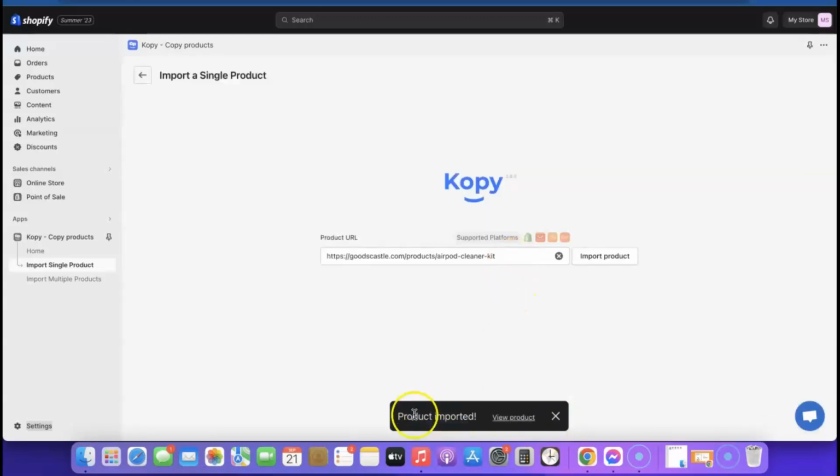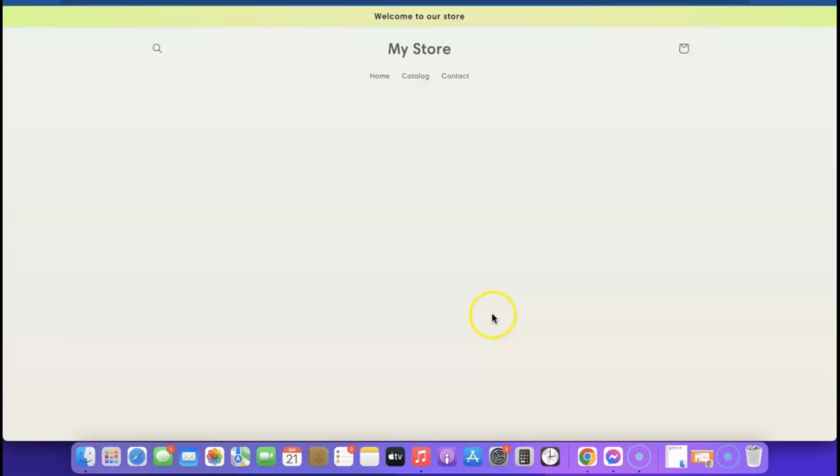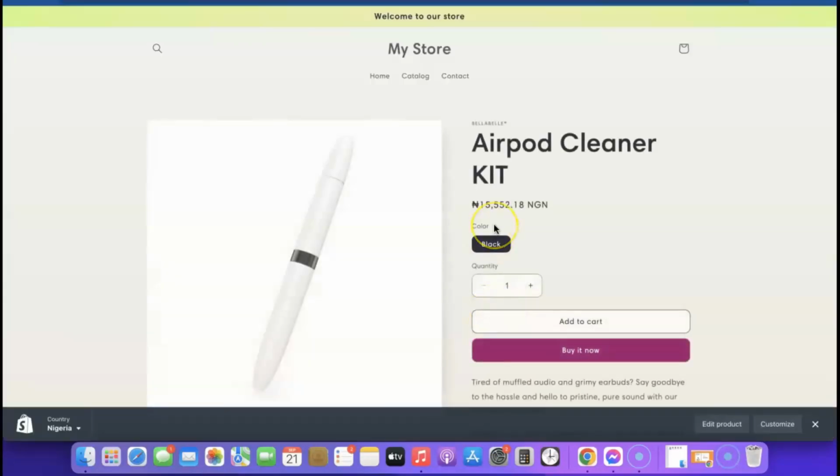As you can see now, the product has been imported. What you want to do is click on view product here. This is the product, and the reason the product is showing my local currency is because I haven't changed my currency to USD.